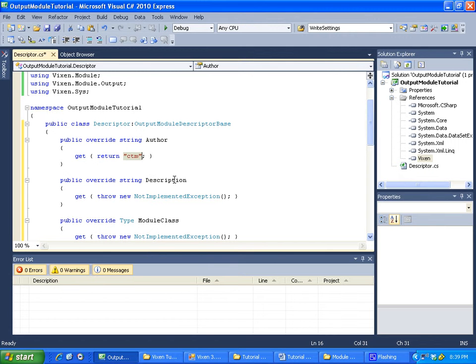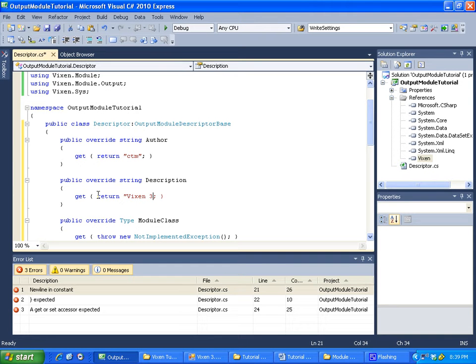Now, description, that's going to be a description of your module. Again, we need to return a string, so we will return Vixen 3 output module tutorial. Doing much better typing now. Look at that.